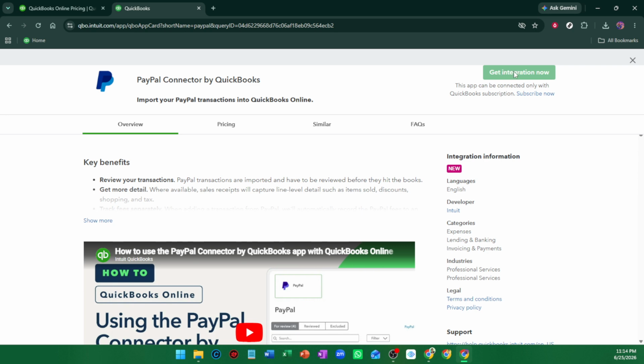At this point, QuickBooks will guide you through a few on-screen prompts. Read through the authorization details, then select Agree and Connect to allow QuickBooks to access your PayPal data. This permission is what allows transaction details to sync between the two platforms.